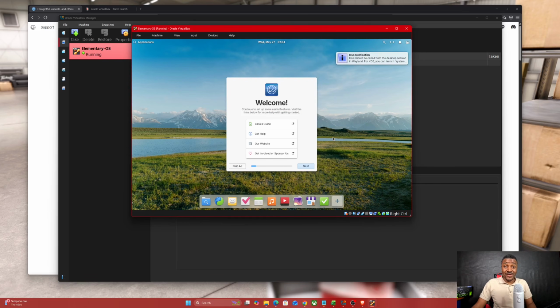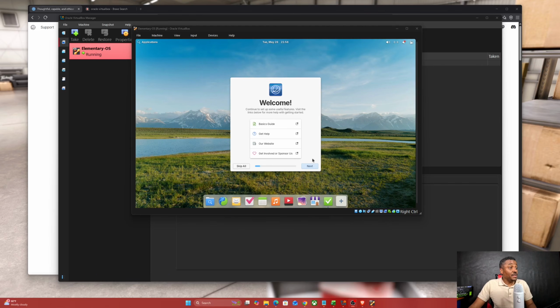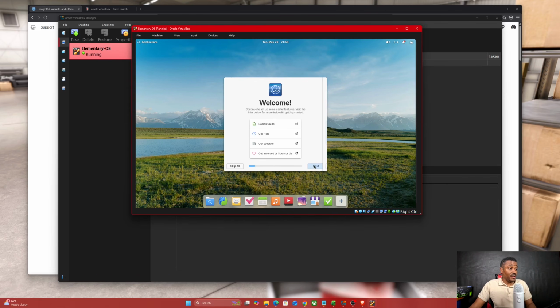And there we go. Look at that. Once you log in, you are now greeted with the beautiful, very polished Pantheon desktop. Wow, it's beautiful. It's minimal, elegant, and very consistent. Then you can come here and click on next. This is a small walkthrough, greeting you to this new operating system.